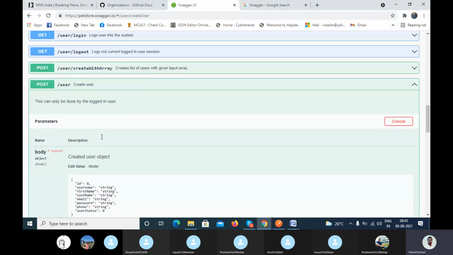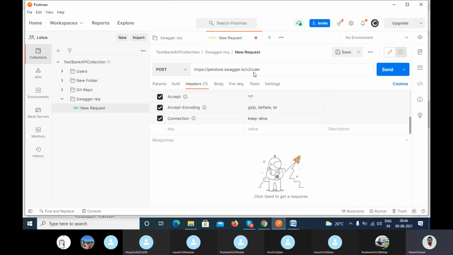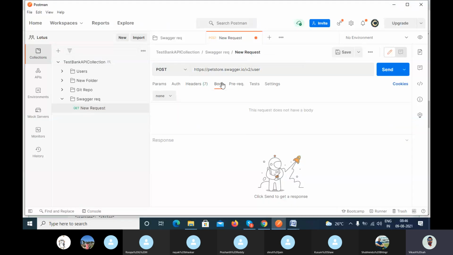Now guys, tell me what is the resource here? Users. Yes, users is the resource, so I have passed users here. Now it is the POST method, so what you have to do is click on the body and select raw, and JSON.